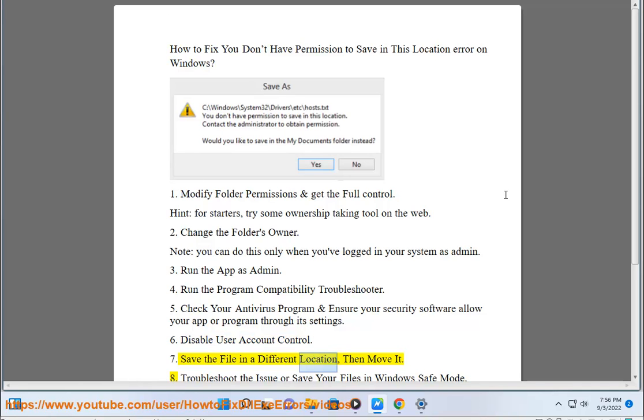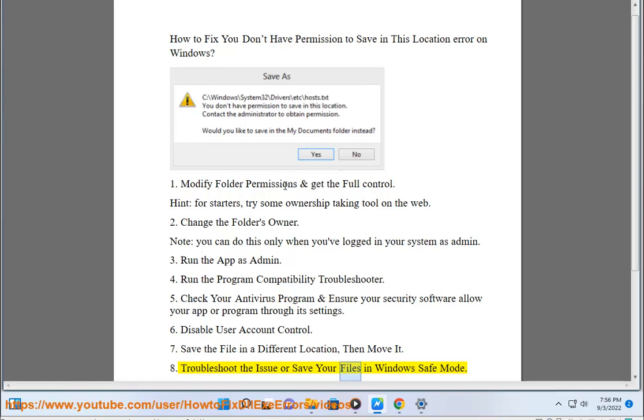7. Save the file in a different location, then move it in. Troubleshoot the issue or save your files in Windows Safe mode.